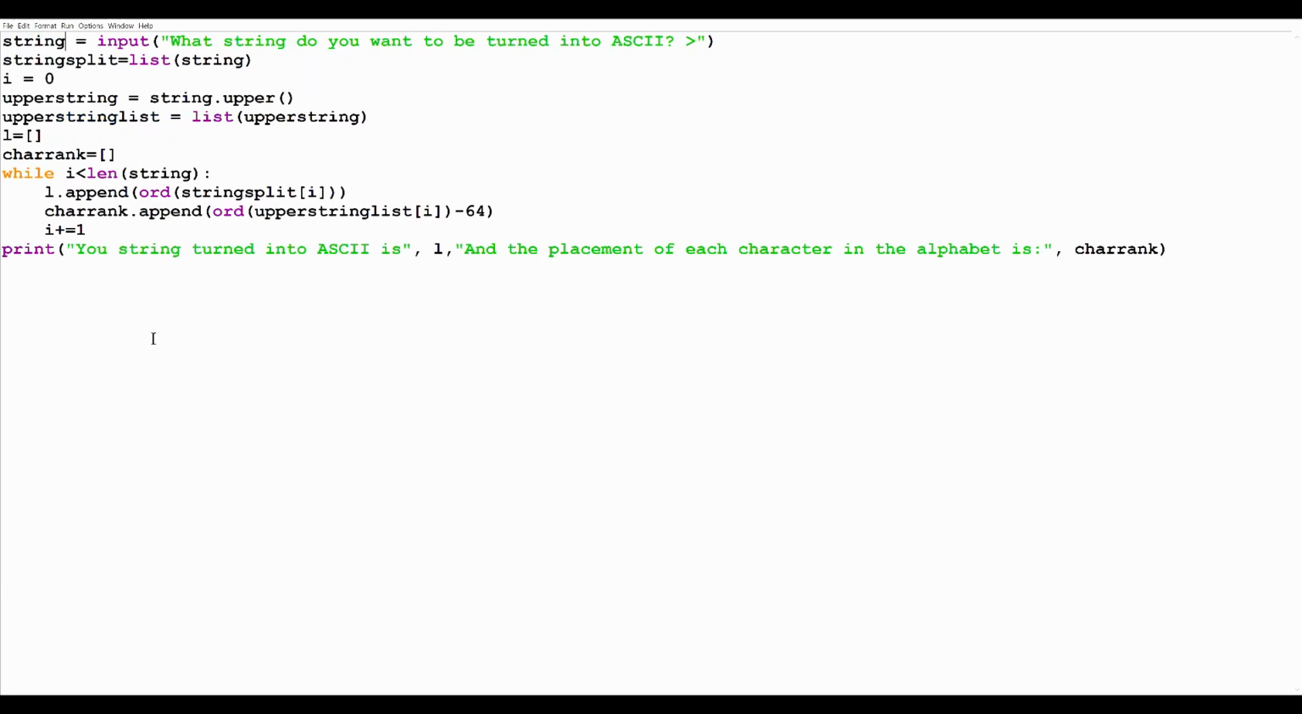And so one thing that might be confusing for you is these commas. So usually I either use format or the F at the beginning of the string, but this time I'm using commas. Now all this is doing is: your string turned into ASCII is, break, put what the variable L is, and the placement of each character in the alphabet is, break, car rank.